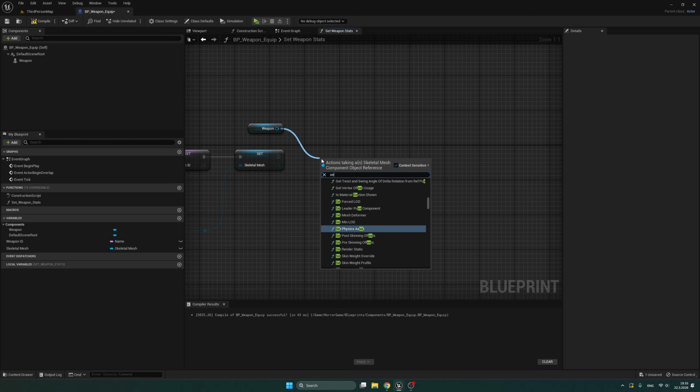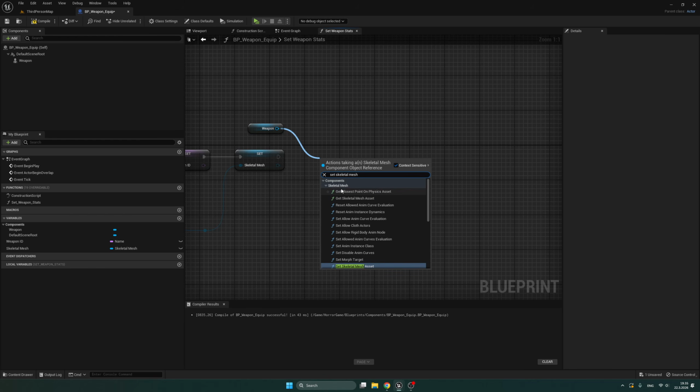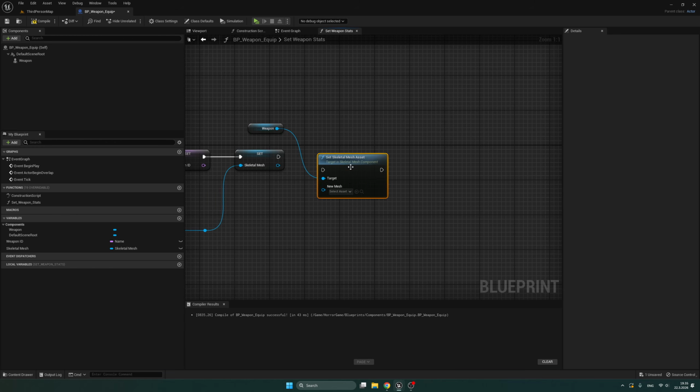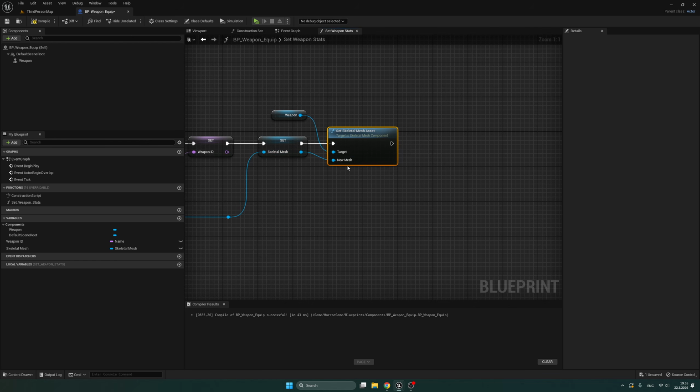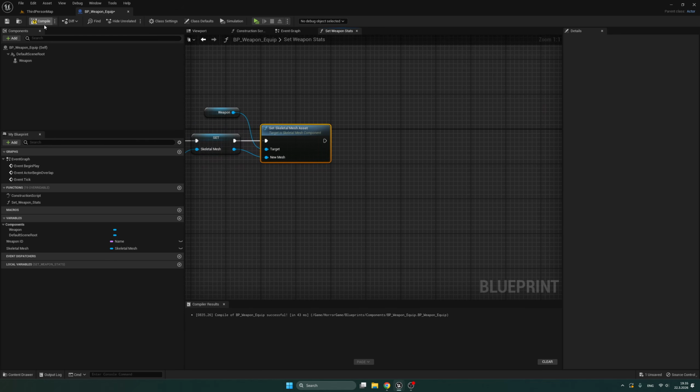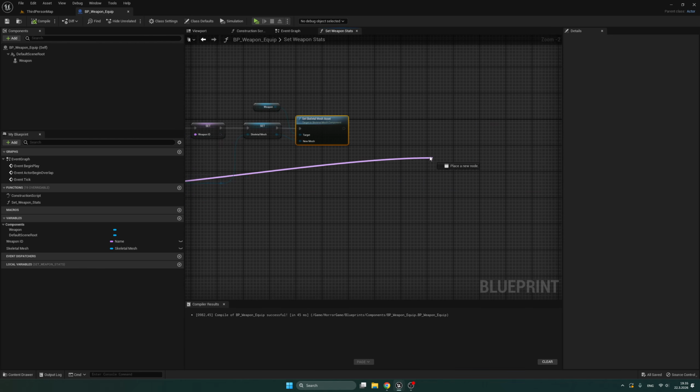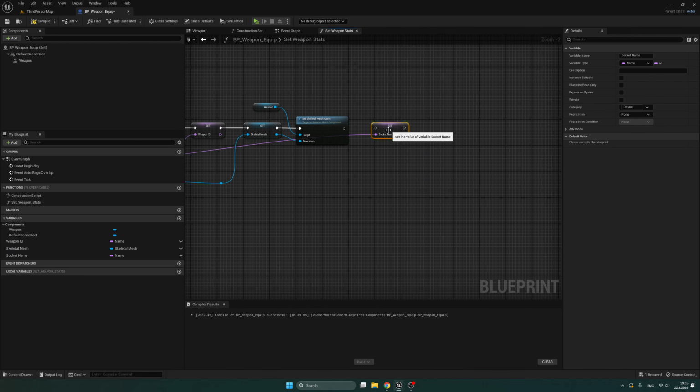So again, set skeletal mesh asset. And I want it to be here with this F function icon here. So it's this square one, or almost square. Let's connect it to here. Let's actually put it to here. And now we want to connect this skeletal mesh from here to the new mesh. Okay. Compile, save. And the next thing, we want to get our socket name and promote it also to a variable.